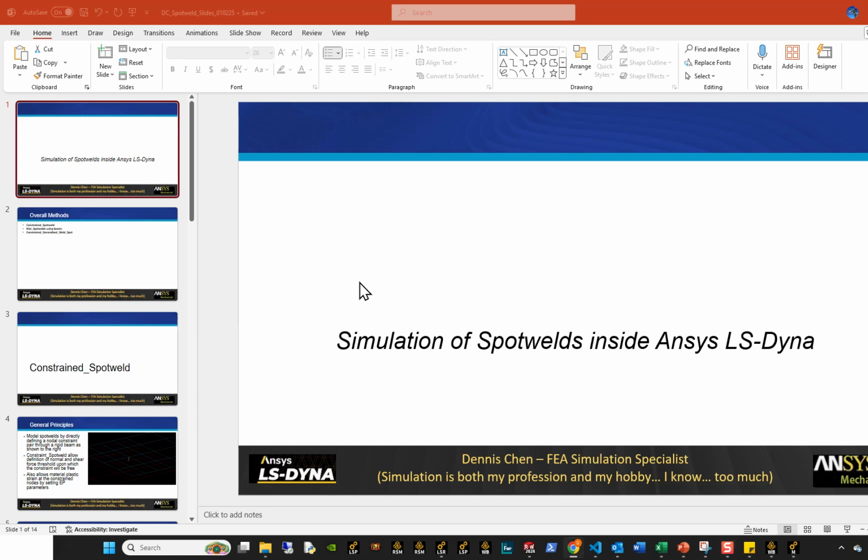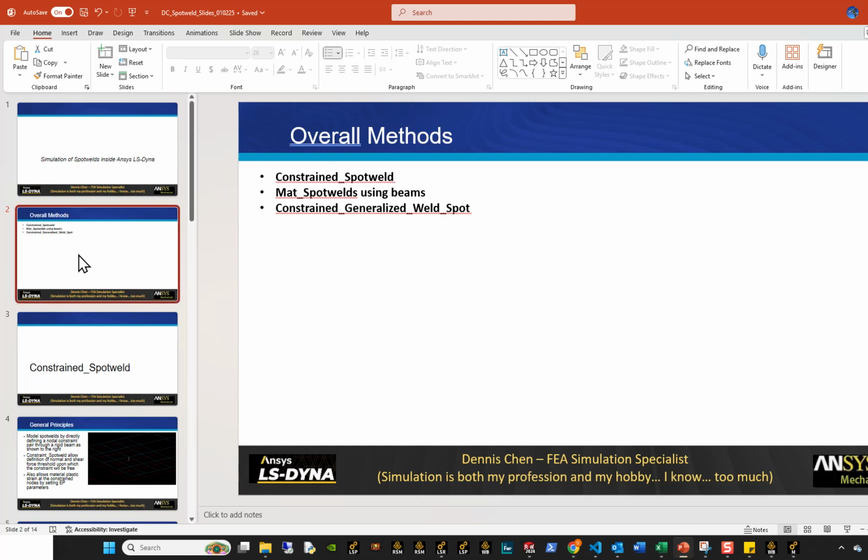All right, let's talk about doing spot welds inside Ansys LS-Dyna. I'm going to present three different ways to do this. They are very similar to each other. Basically, the idea for spot welds is that we're essentially creating a constrained nodal pair between the two bodies. Usually, imagine two different sheet metal parts that we're spot welding together. But in this case, there are three different methods with some differences between them.